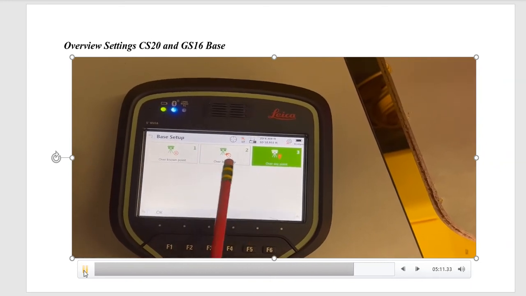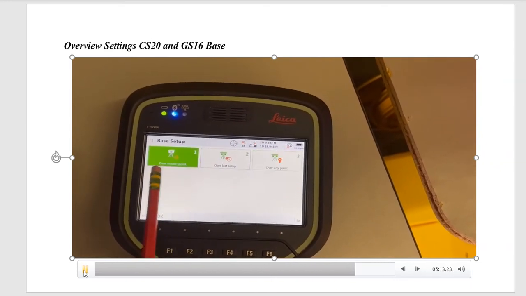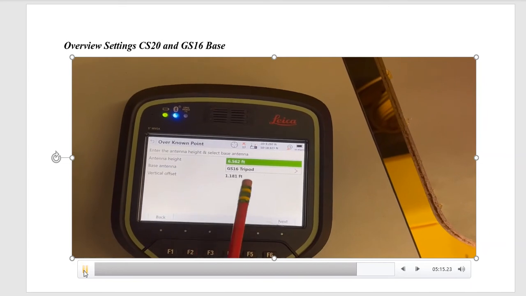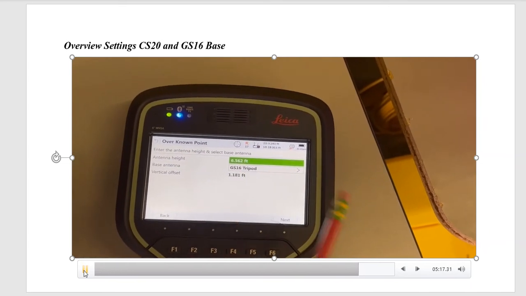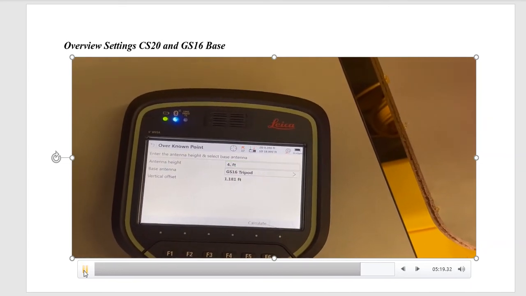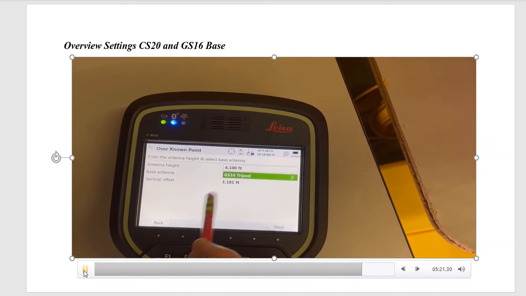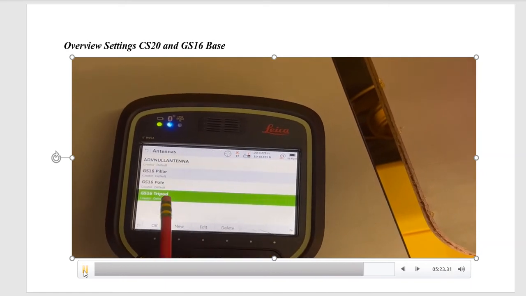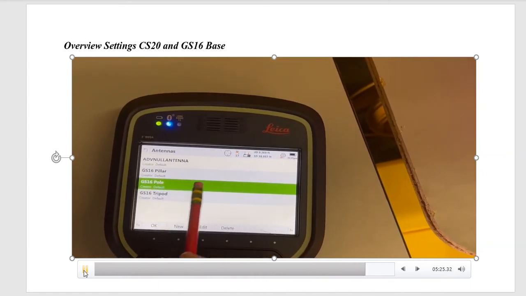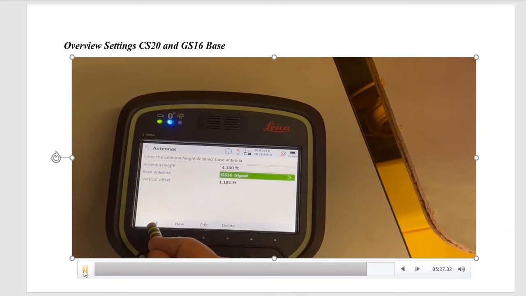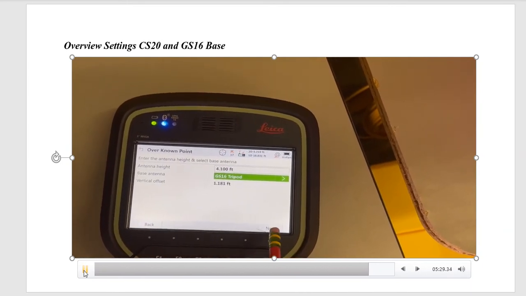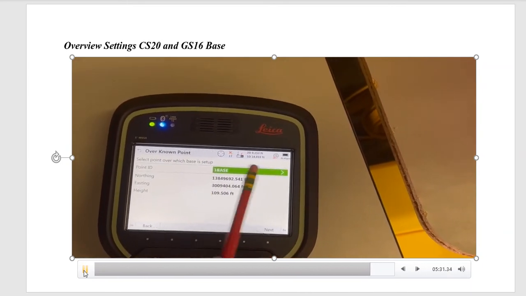and over any point, we've already picked a point, so I can say over known point, and there's our height. We have the tripod, so let's say the height was 4.1 feet. If you're set up on a 2-meter pole, then you could change that to GS16 pole, put in 2 meters, hit OK, hit next. All right, and there's a base station coordinate.